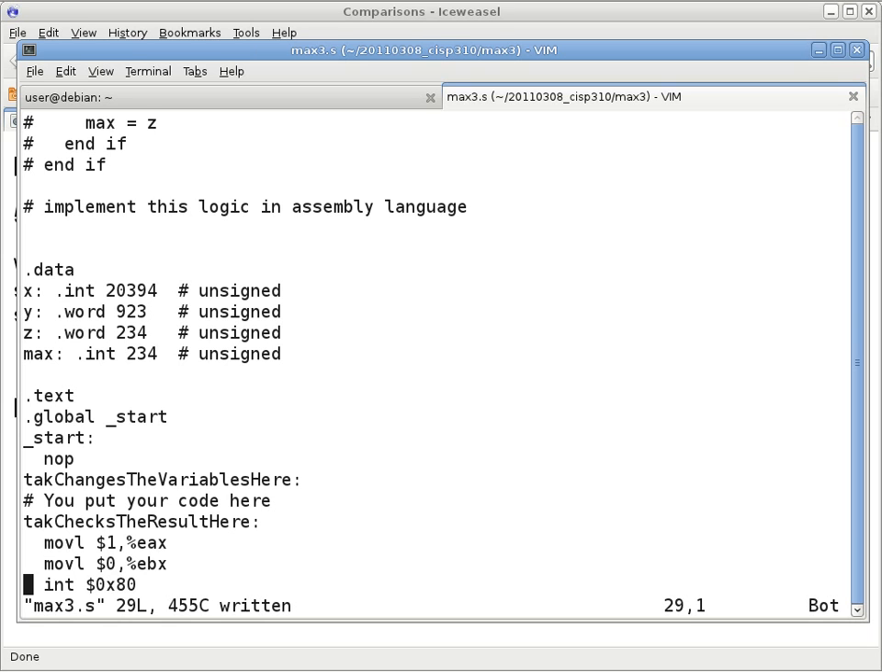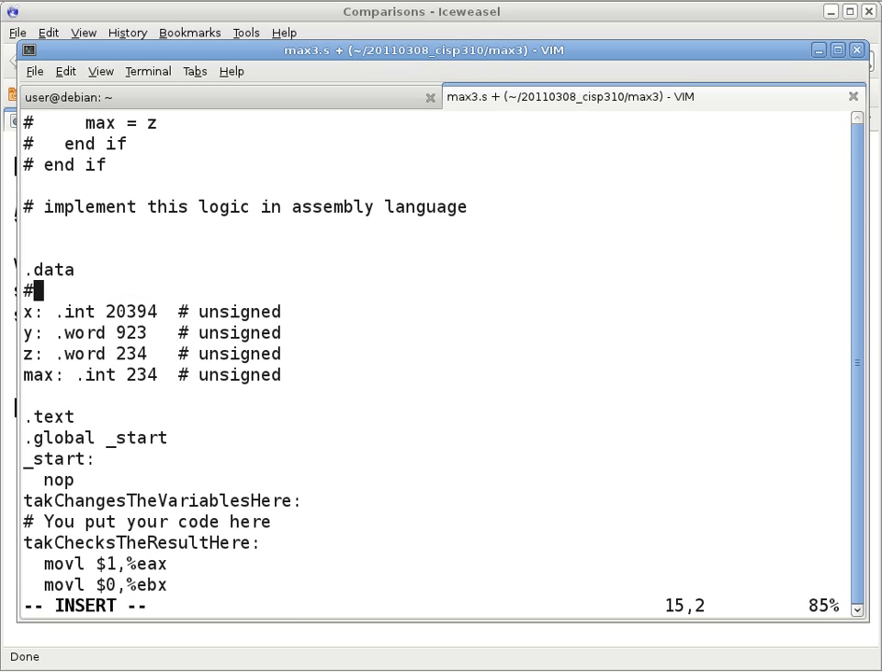Yep. So which memory do you want to put the max value at? The max value is going to be put into the 32 bits starting at the label max. Can we add some additional word zeros? No. Okay. Do not change this part. You put your code here. We can't change the values of X, Y, and Z.